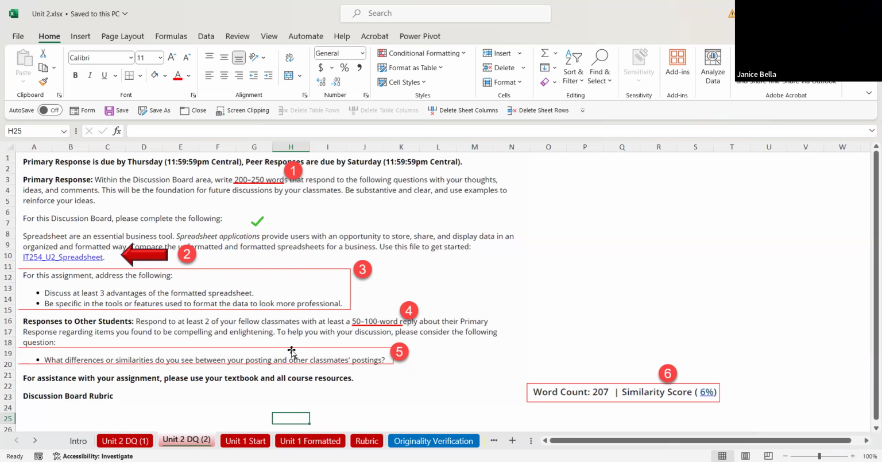Moving into your responses to your peers. Each response must be between 50 to 100 words. And what kind of response should you make? You're recommended to state what the differences or similarities you see between your posting and other classmates' postings.